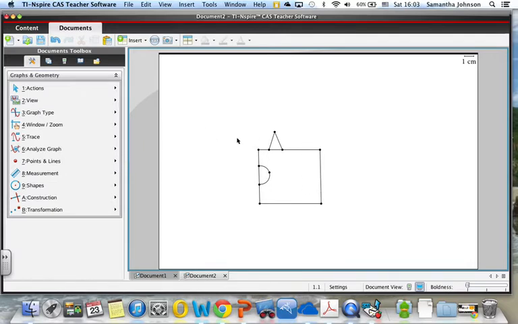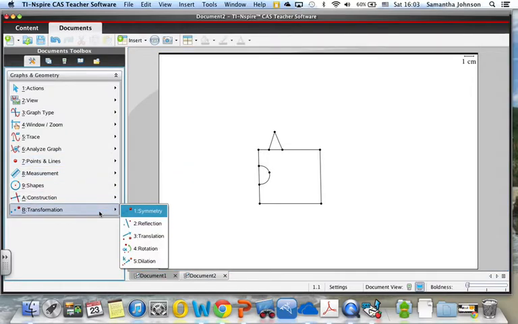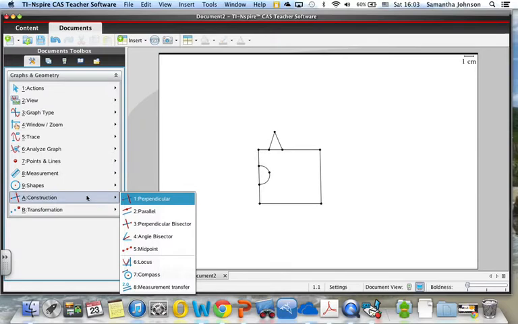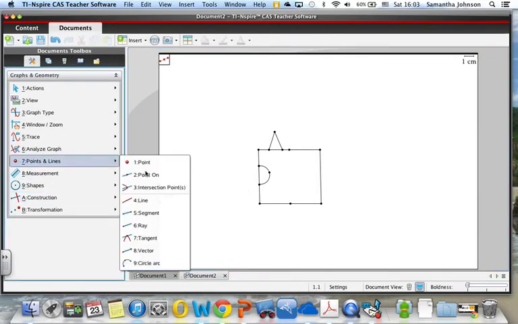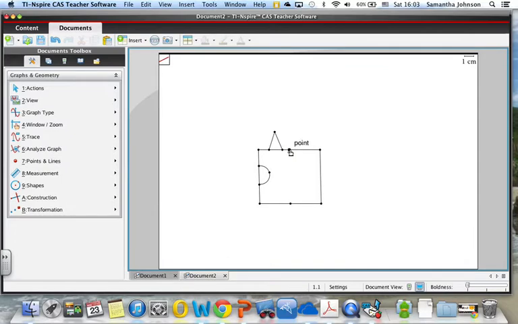What I can do is I can reflect it over the midpoint line. So first I need to find the midpoints. So under construction, number 5 is midpoint. I want to find the midpoint of this segment and of this segment. I want to find the midpoint so I can connect them to add a line, and then I can reflect this over the line. Now that I've got 2 points, I'm going to draw a line between them.